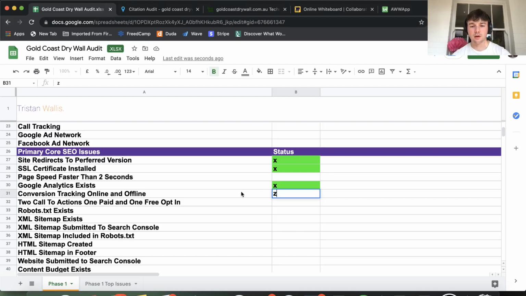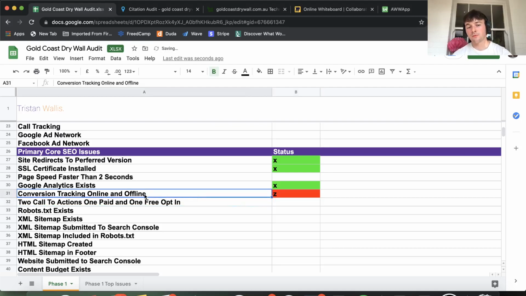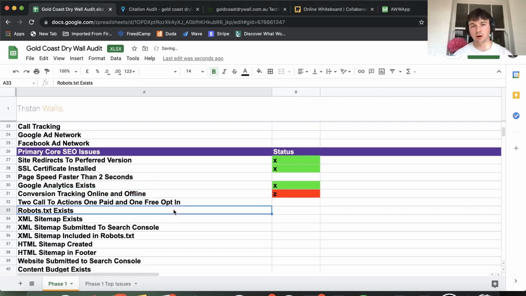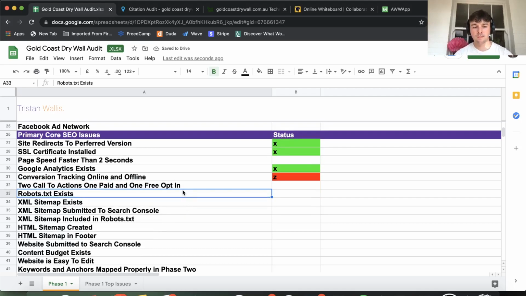So yeah, we're going to put a Z there. And also offline basically means tracking the phone calls to the business using a tool like CallRail or call tracking metrics. Two call to actions, one free and one paid.